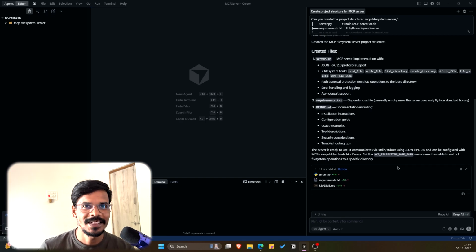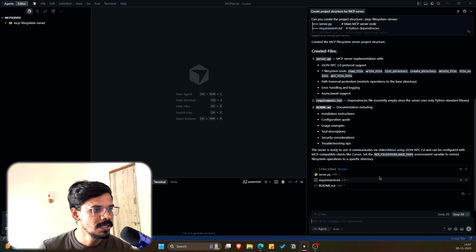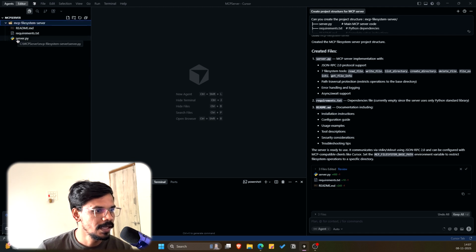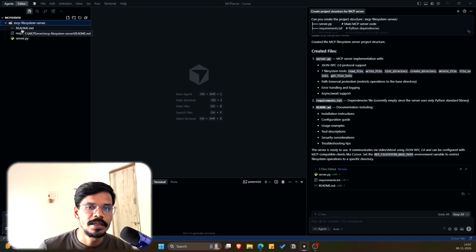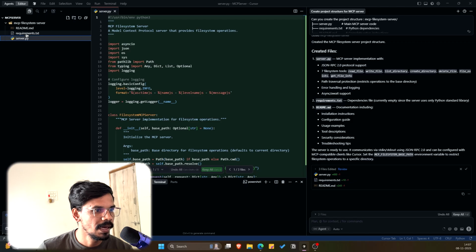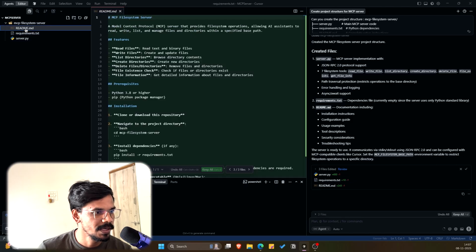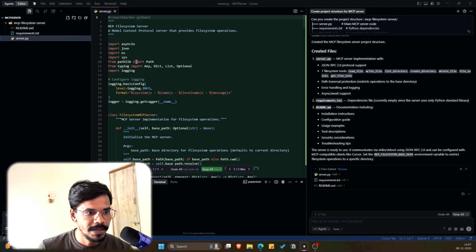Alright, finally it is done with the creation of the project structure for my MCP server. I'm going to open this, and here you can see the files that are created by the AI agent. I have server.py, requirements.txt, and readme.md. I don't know why it has given me this particular code in this file, but I wanted it to create an empty file, though I think I have already done it earlier to check.